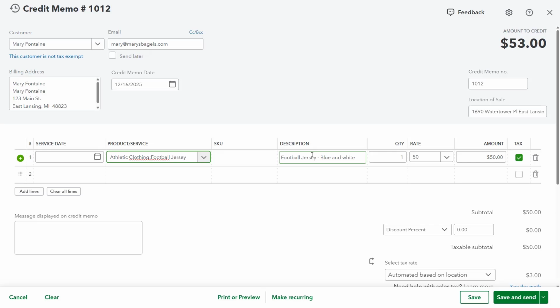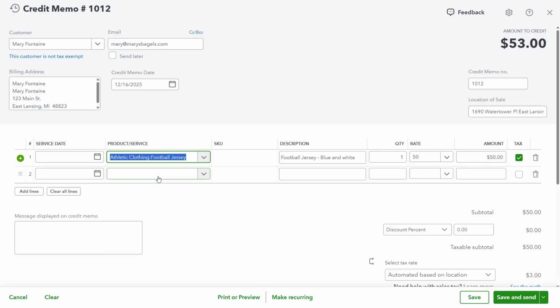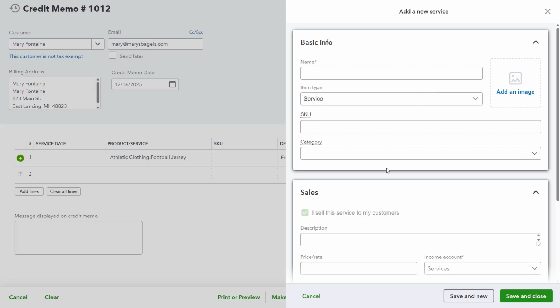Alternatively, to create a new General Credit line item, select the Add New choice from the Product Service dropdown and create it in the Product Service information pane that then appears. Take care if you create a general credit to select the correct income account and set its correct taxable setting.